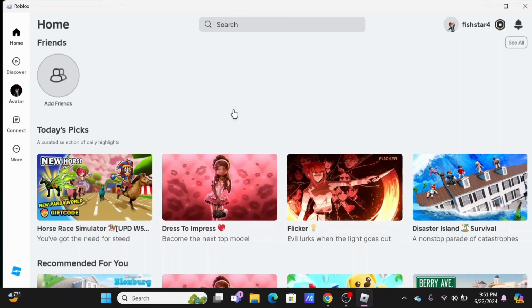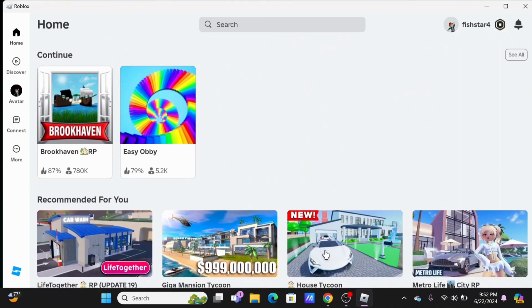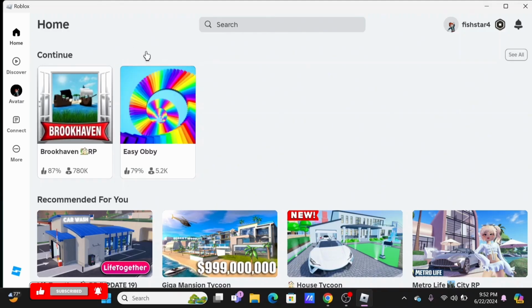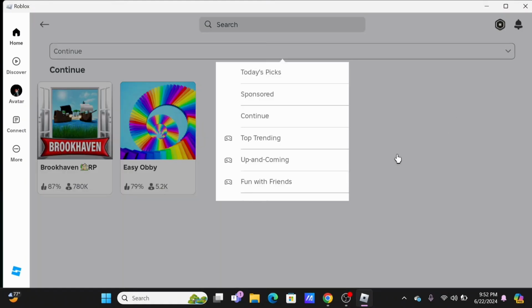Once you are logged in to your Roblox account, in your home page, you need to scroll down until you see the section of Continue Playing. Here you will find all of the games that you have played. If you select the See All button, you'll be able to find all of the games that you recently played, or your play history.